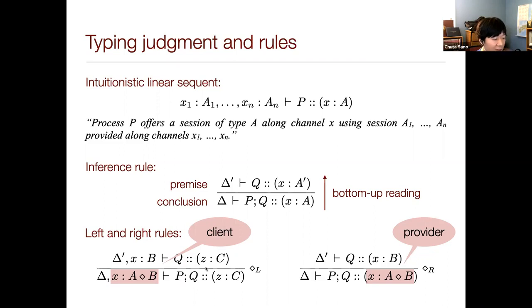Stephanie, just to clarify, the diamond just stands for any connective, right? Exactly. It just stands for: I pick and choose. Use a tensor, lolly, ampersand, or plus. Okay.